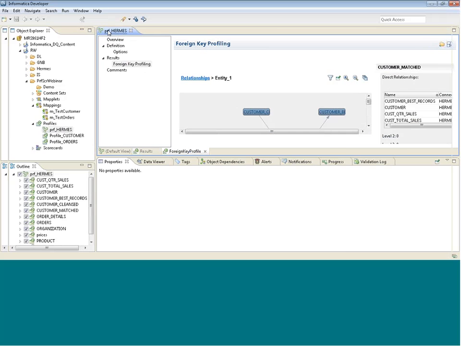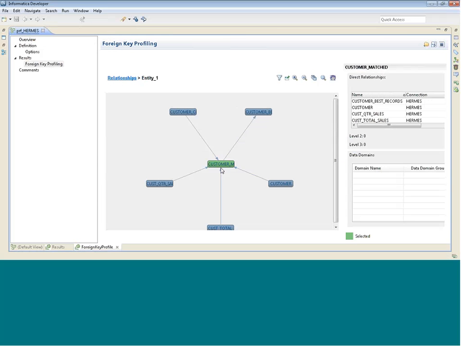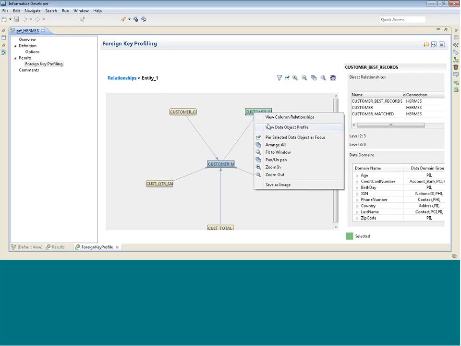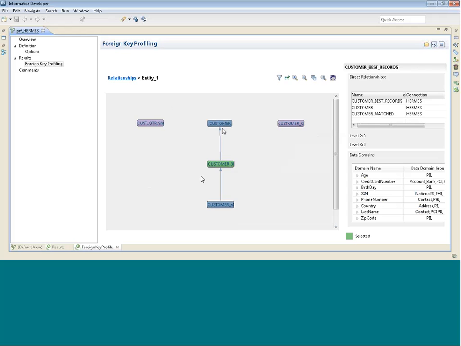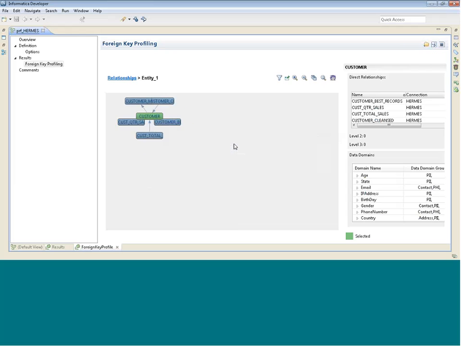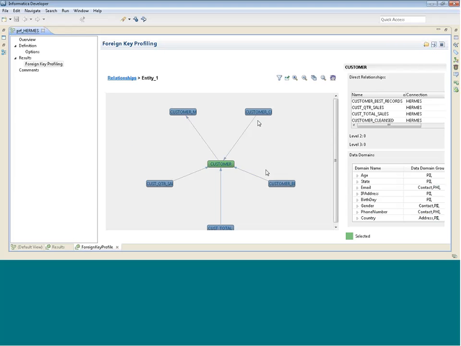Okay, bigger. And as you can see, this is the entity relationship diagram, so I can literally just pin that selected data object as the focus of the diagram, and that will change the focus around. So it then shows me how other tables relate to that. And as you can see, there are certain tables there that don't have a direct relationship. Customer is the one centrally, so all of those tables are found to have a relationship with customer.